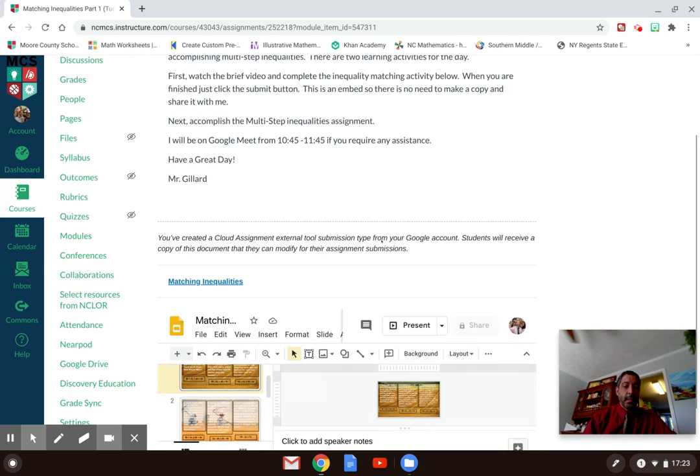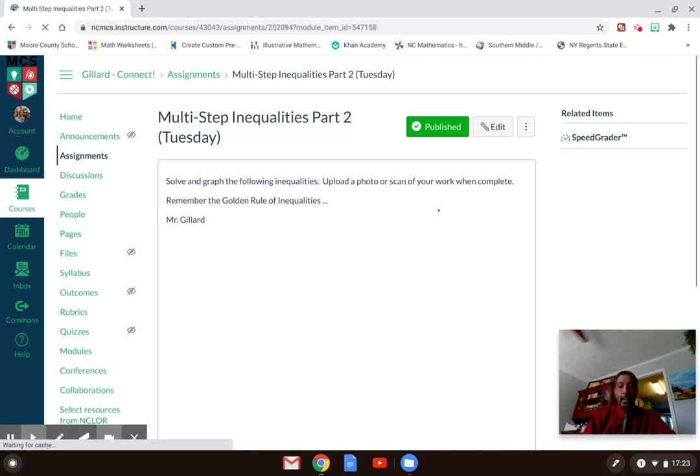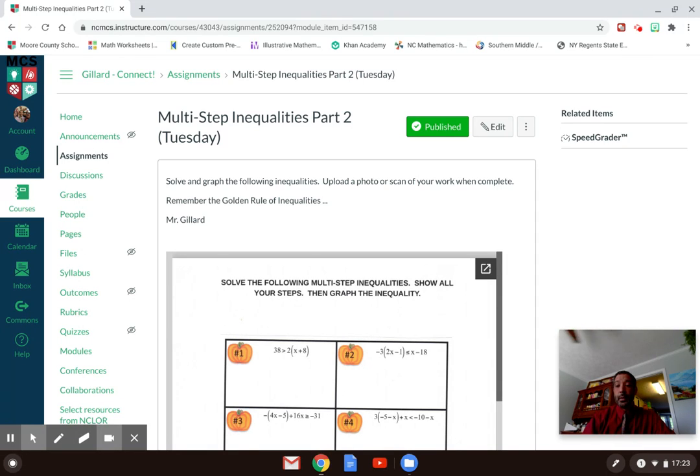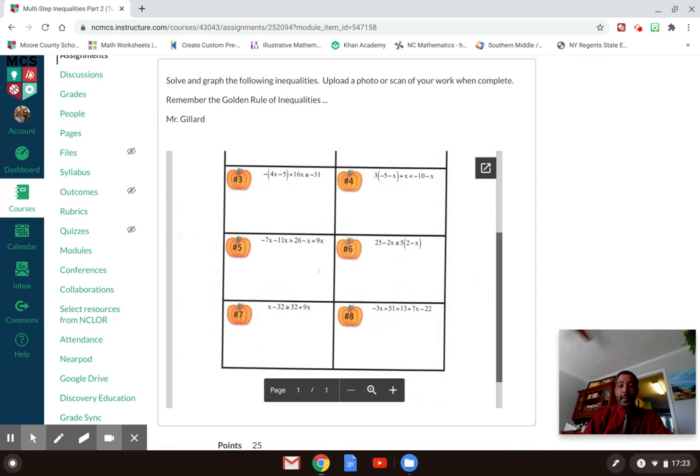All right. After you do that, the next thing to do would be the multi-step inequalities. If you look at the multi-step inequalities, you're going to upload a photo or scan of your work when complete. I put up here to remember the golden rule of inequalities, which is when you multiply or divide by a negative, the sign flips, which a lot of you seem to have forgotten, from looking at the quiz results. So you need to solve and then graph the following 8 inequalities.